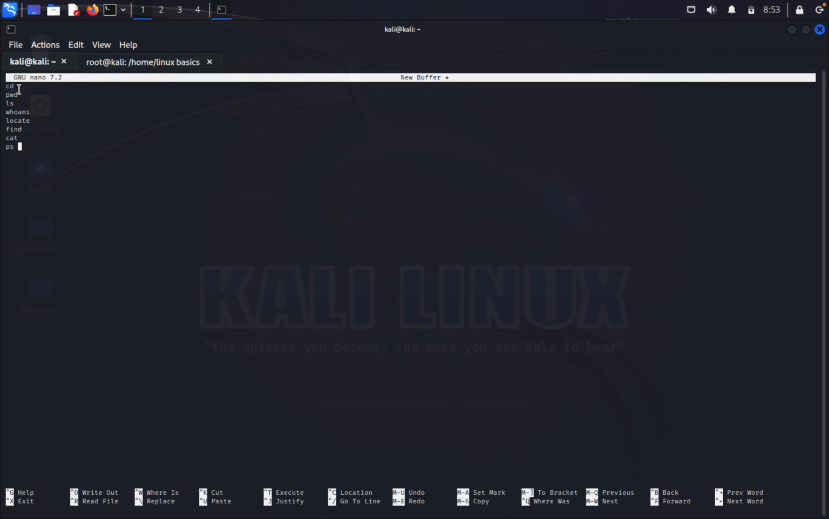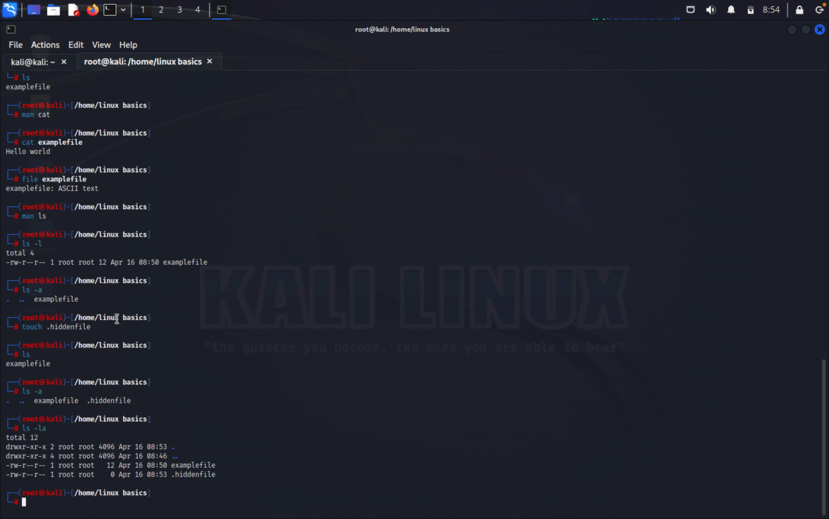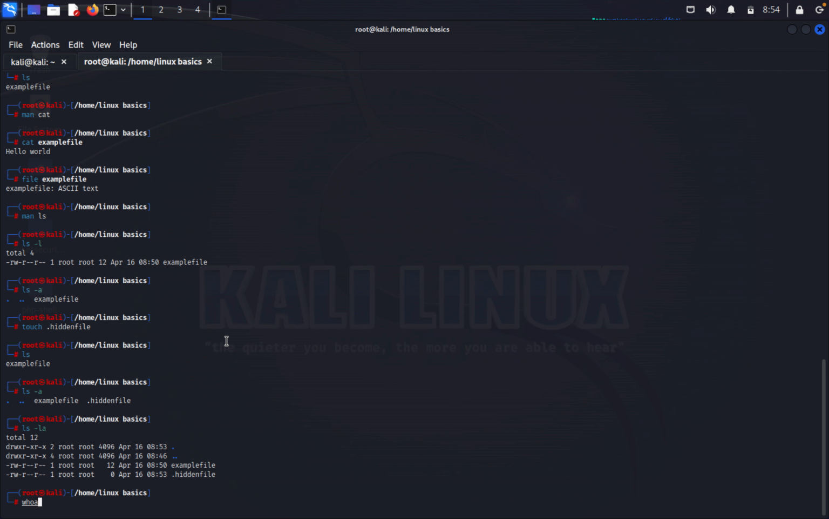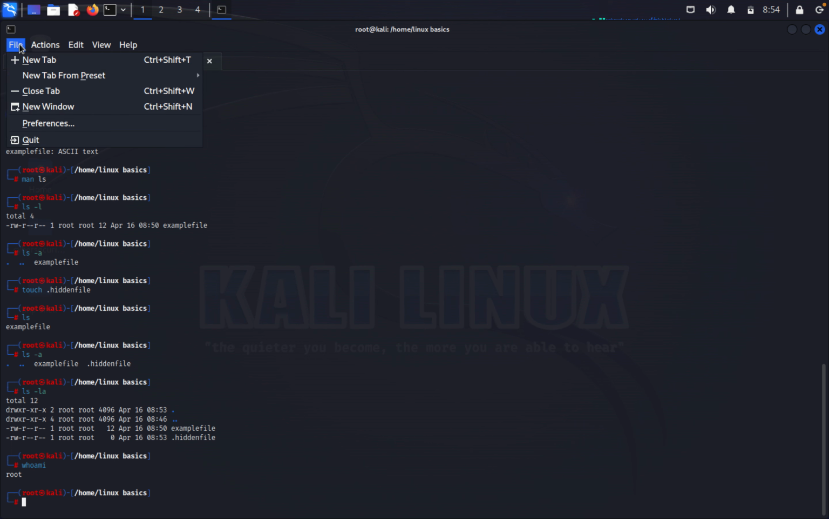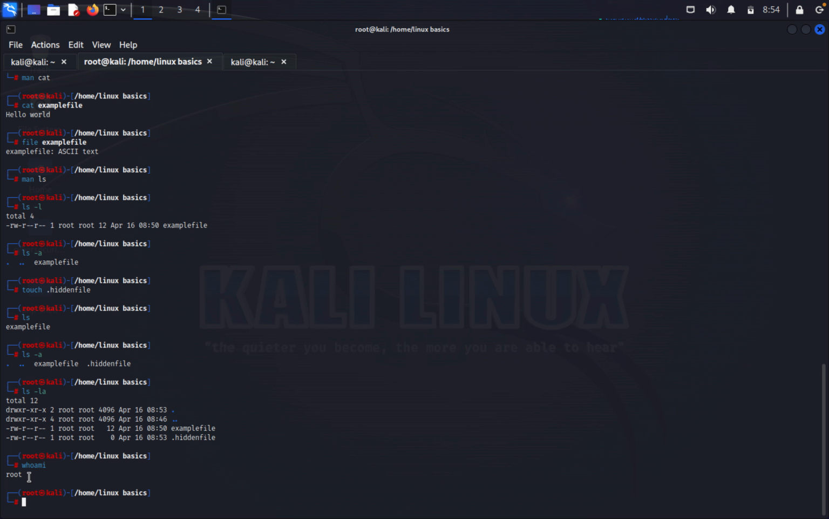So what else are we looking at here? cd, pwd, ls. So I think we'll use cd here. Let me use whoami. When I say whoami, I'm trying to find out who I am logged in as. I'm currently logged in as root here. If I open a new tab and I say whoami, I'm currently logged in as Kali. So it's telling me root here because I am logged in as root here.